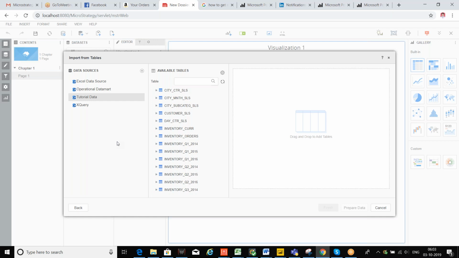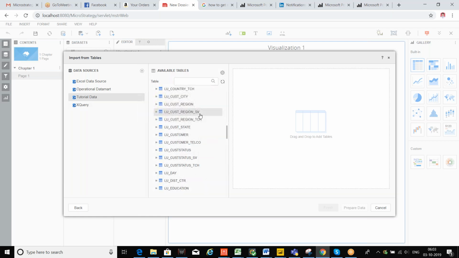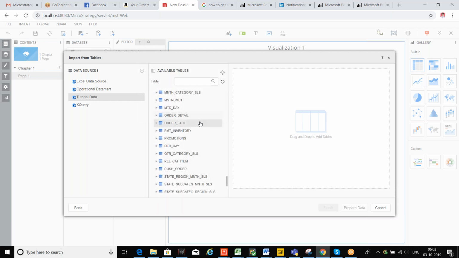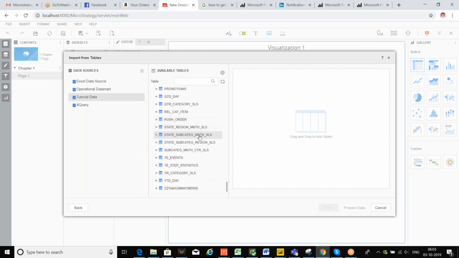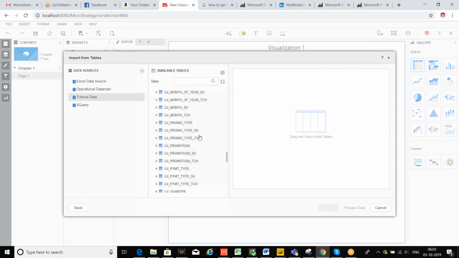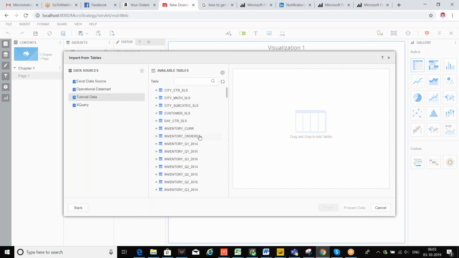Then you need to add that table, because this tutorial data is nothing but a DB instance. This DB instance is connected to a data source name, DSN. That DSN is connected to the database. In that database, these tables are there. So if the table is not there, then you need to go to the database to add that table. If the table is there but data is not available, then you need to check with your ETL people on why the data is not available.